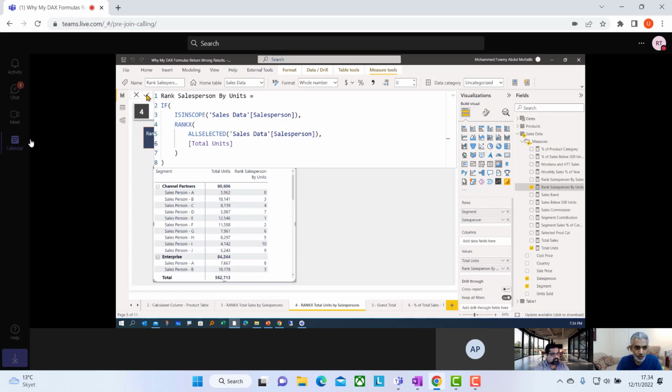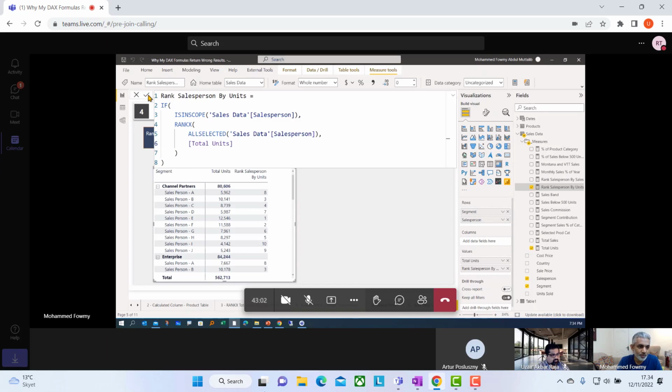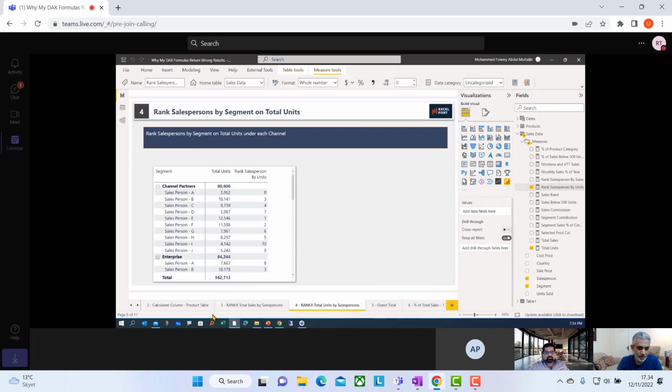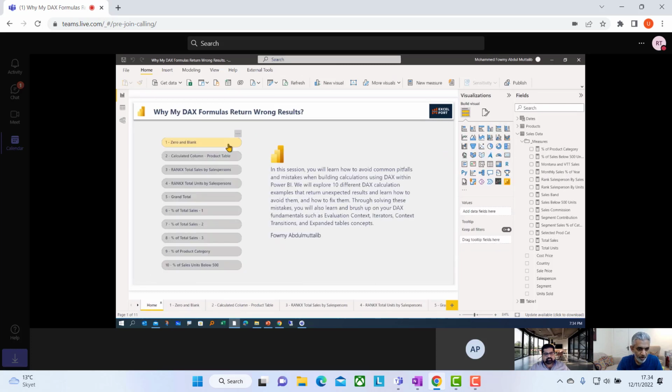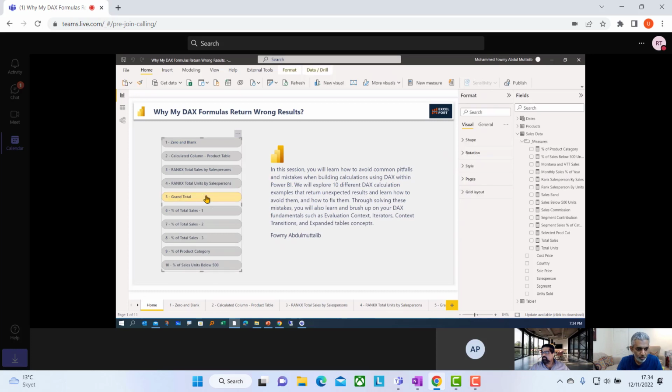So hope those two problems were clear. So we had a ranking problem. We had a look at how to use the correct table function and do the context transition using a measure. Okay. Let's have a look at problem number 5. This is a common one.